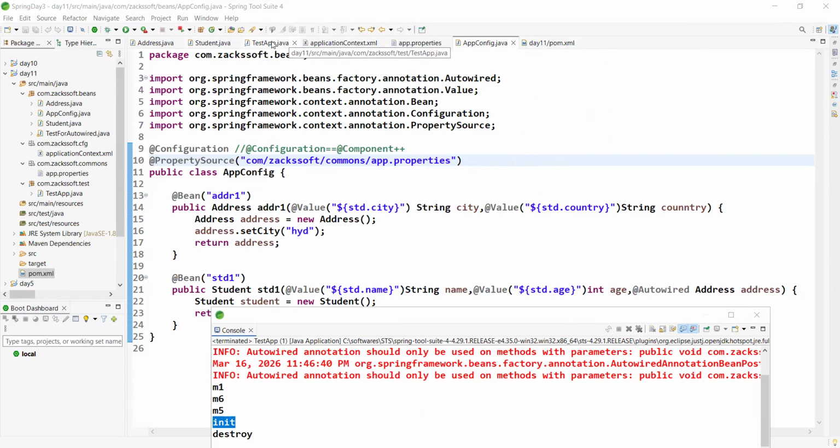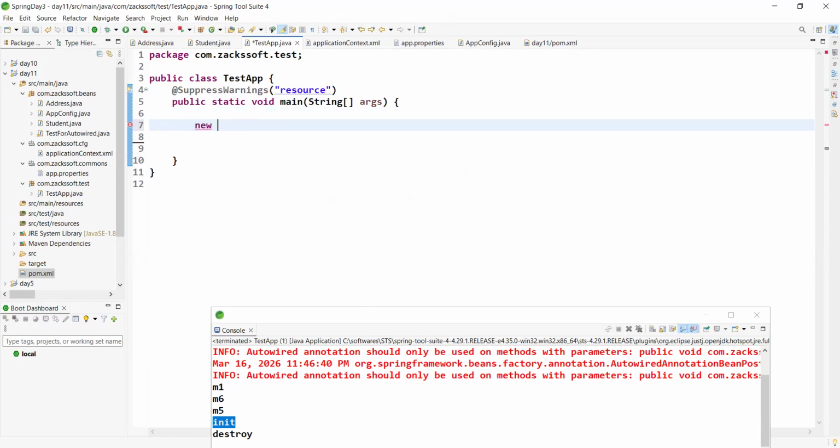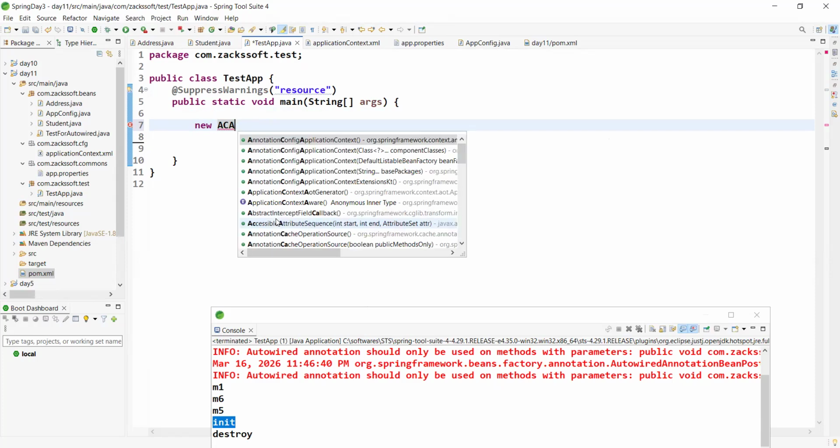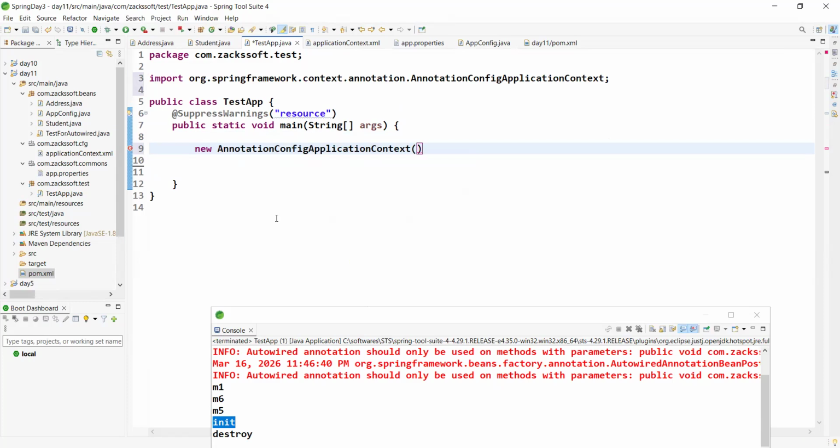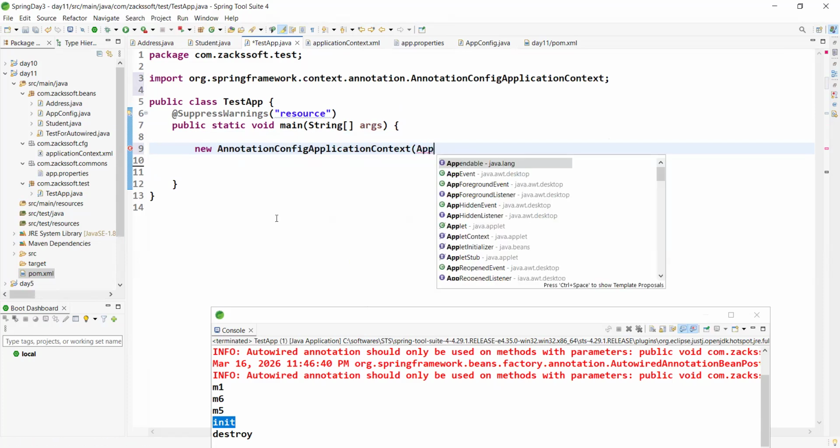Now, the annotation for the application for the class. Okay, we are passing this class. Okay, now?